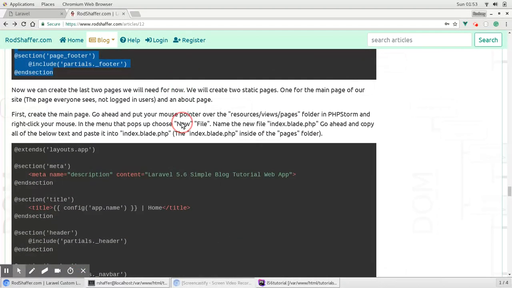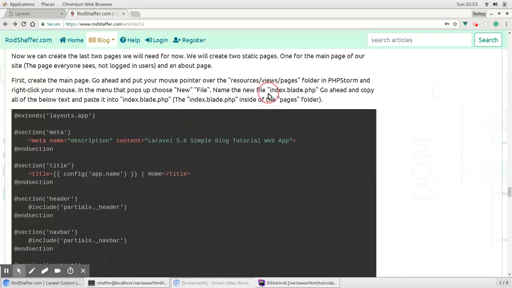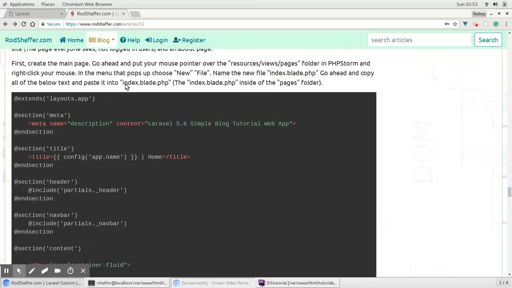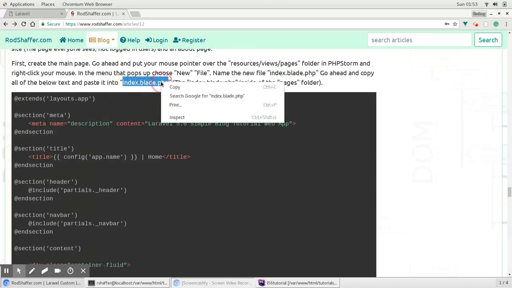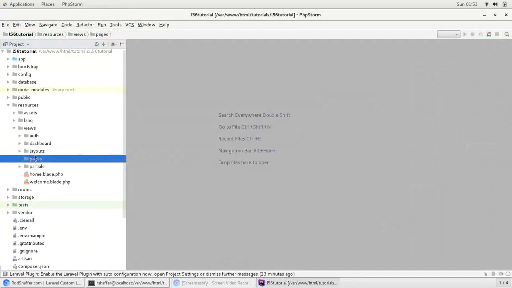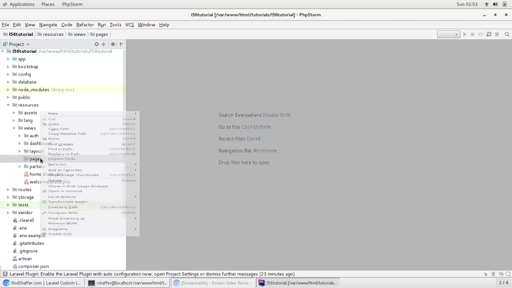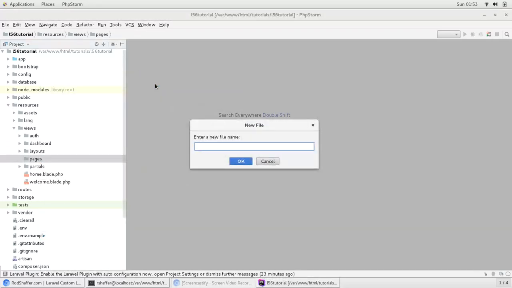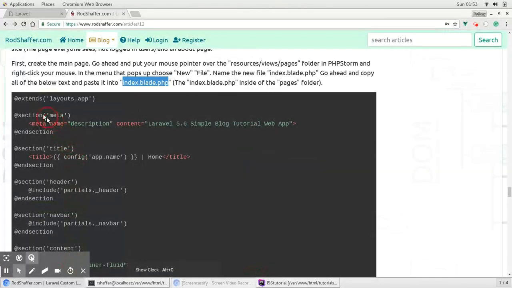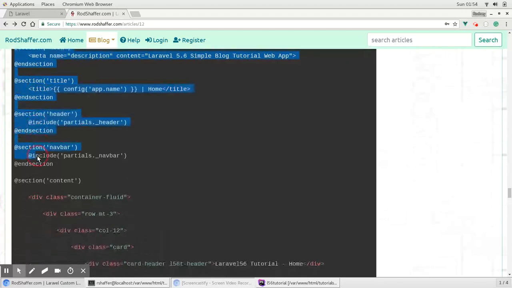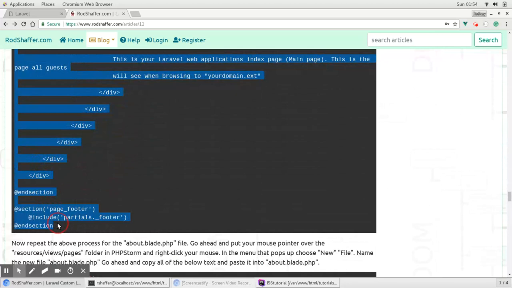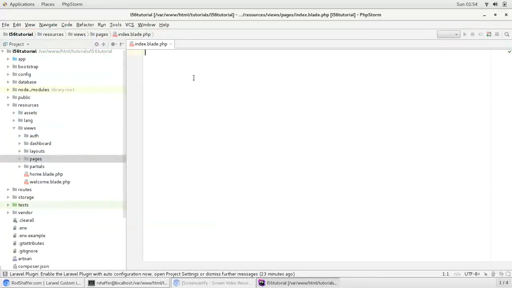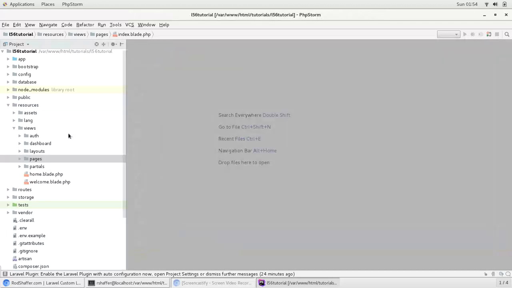If we scroll down a little ways further on my blog article, we're going to do the pages one next. The first one is going to be index.blade.php. So if we go back and put our mouse pointer over top of resources, views, pages, and right click and say new file, we're going to name it index.blade.php, all lowercase. I'm going to go back to my blog article and copy everything that's in this box, and paste it into there. Then I'm going to close that out, and you'll see that we have it in there now.